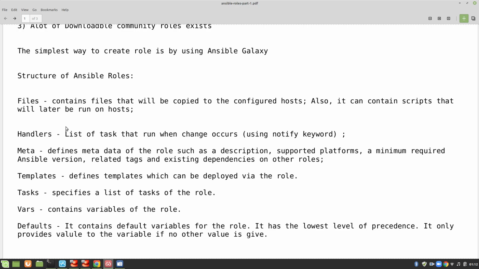And it's very simple. It has a couple of directories, and these directories contain some files, so let's check them one by one. First directory is files, and it contains files that will be copied to the configured host. Also it can contain scripts that will later be run on the host. Then the directory is handlers, which has a list of tasks that run when changes occur using the notify keyword.